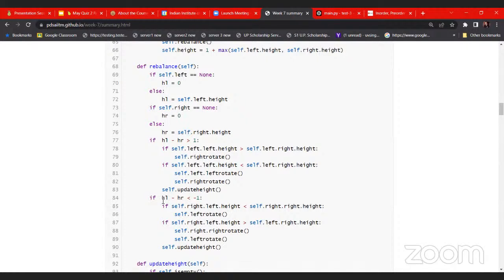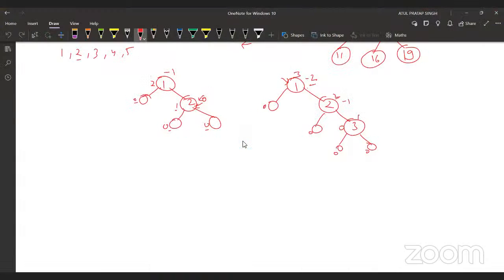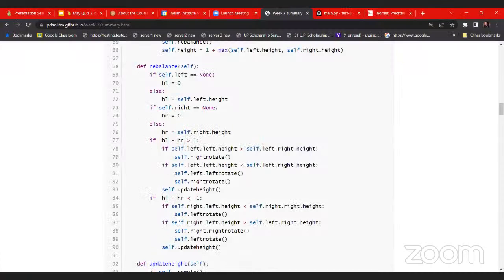Same for if HL minus HR is less than -2, then we apply the anti-clockwise rotation. This is the code for anti-clockwise rotation. Here we found HL minus HR is -2, so in that case we will apply the anti-clockwise rotation. The rotation code is simple: we simply call the left rotate function. After that, we are also checking one more thing.